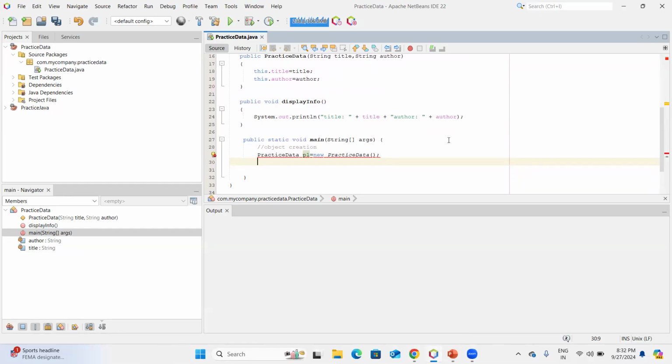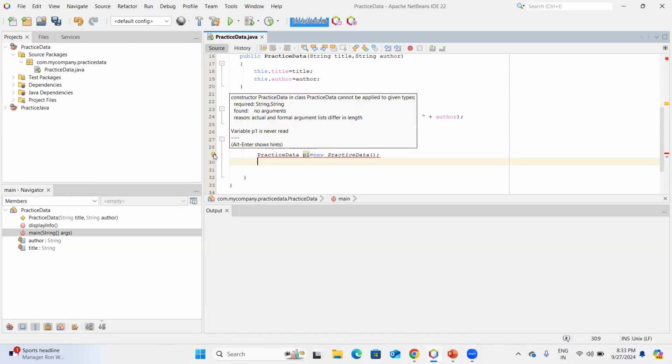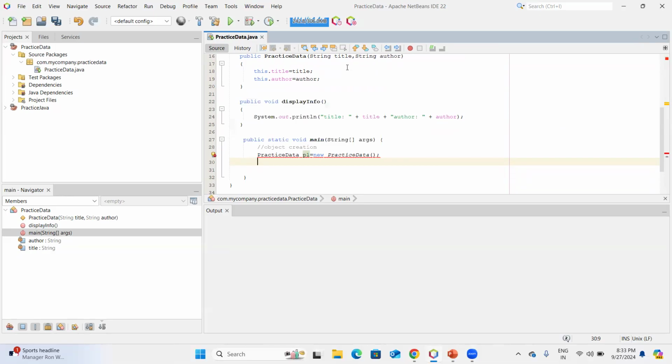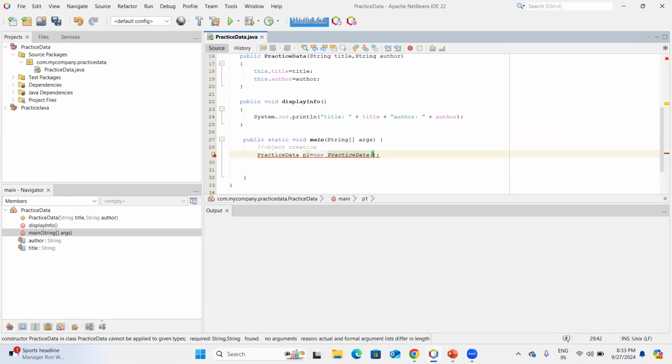Okay. So I am getting an error here. So what is this error? Let's read. Constructor PracticeData in class PracticeData cannot be applied to given types because I have already created a parameterized constructor here. So I have to pass two values here, and my first value would be title.